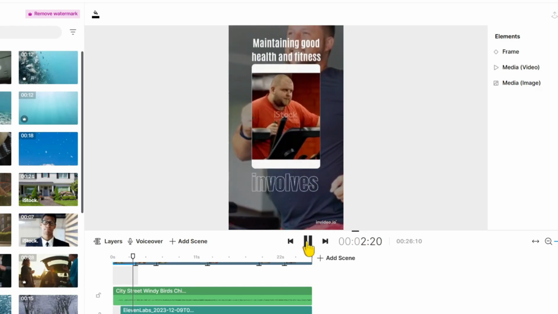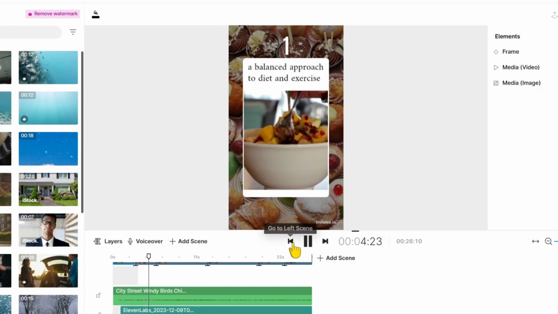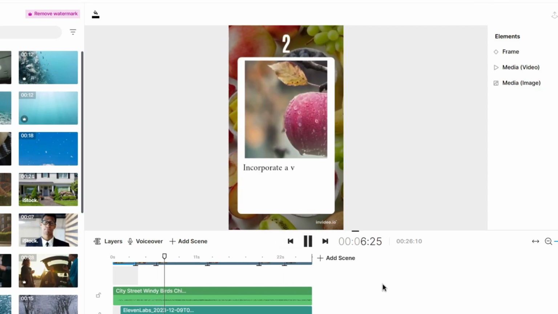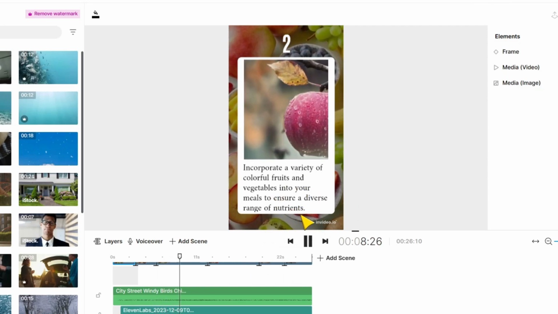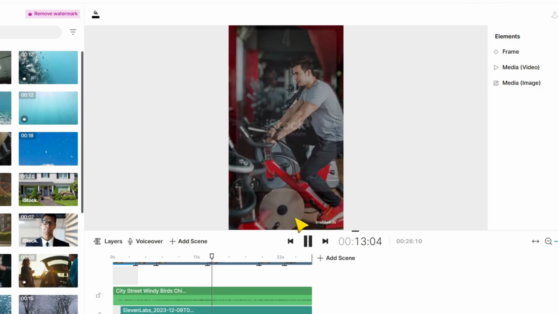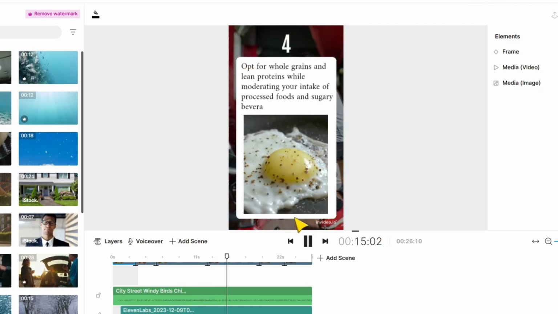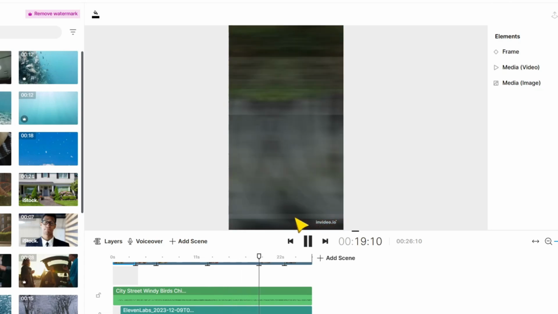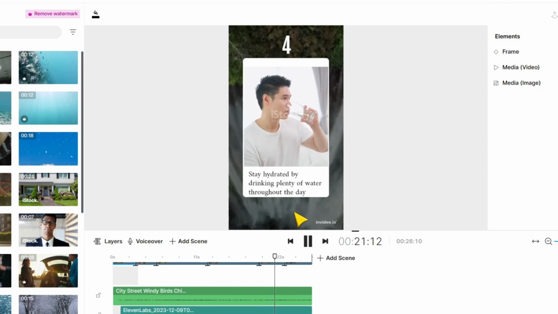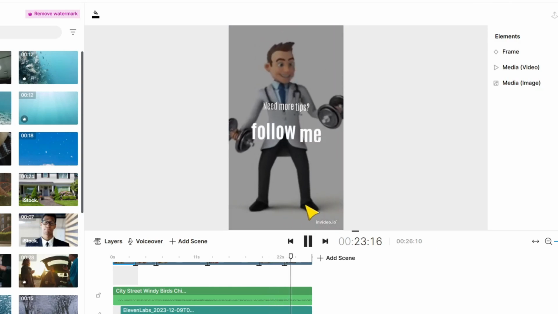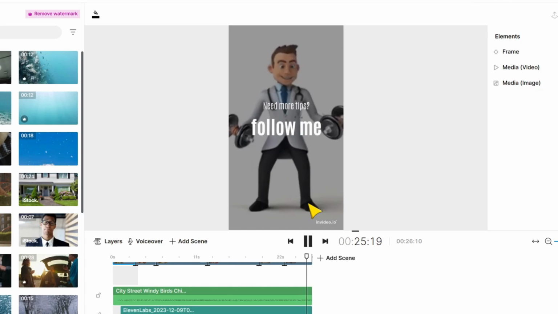Maintaining good health and fitness involves a balanced approach to diet and exercise. Incorporate a variety of colorful fruits and vegetables into your meals to ensure a diverse range of nutrients. Opt for whole grains and lean proteins while moderating your intake of processed foods and sugary beverages. Stay hydrated by drinking plenty of water throughout the day. Need more tips? Follow me.